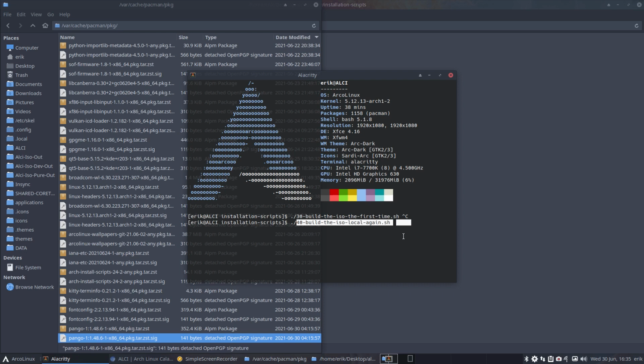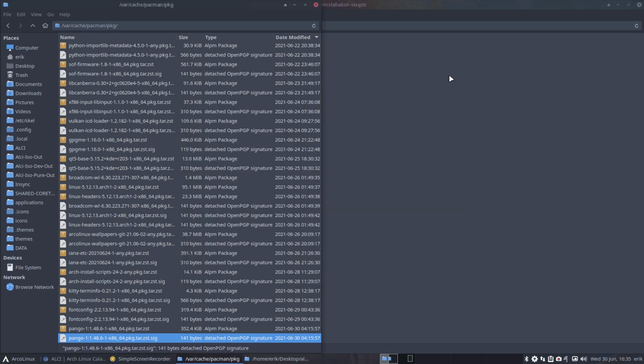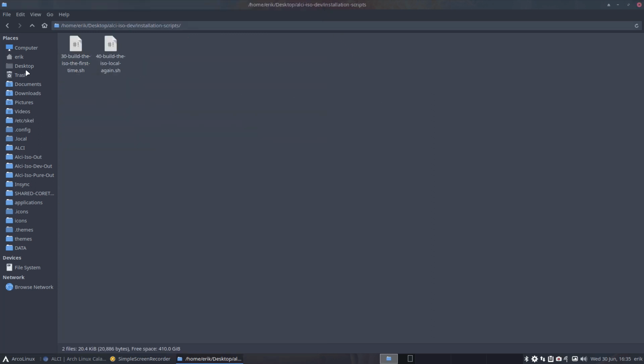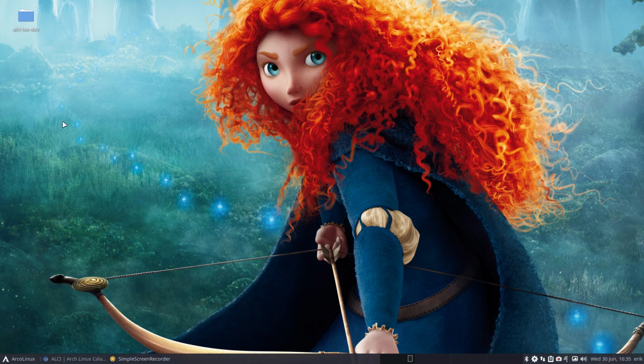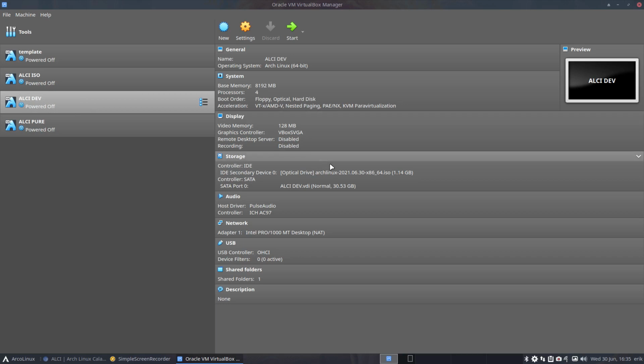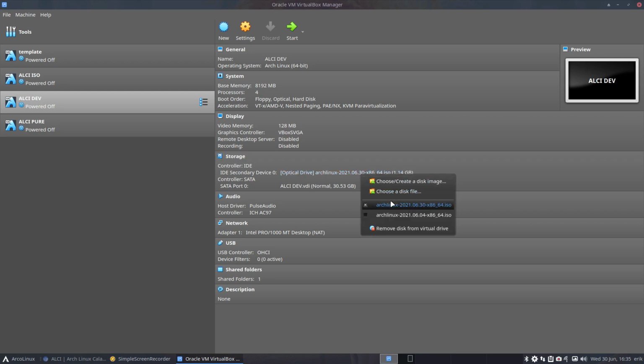Okay. Now this is the second trial I make the video. I've built it already. So we can immediately go to the result, and a Super F7 is going to launch VirtualBox. It's loaded up. Look at the date, 06/30, 6/30. So it's there and it's built, and this is the result.